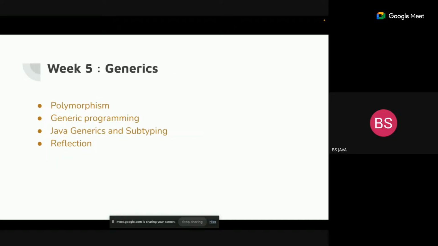And in week 5, we'll come to another topic, generics. In generics, first we'll deal with polymorphism, one of the OOPS concepts, and generic programming, and then reflection. We will deal mostly with the generic concept in Java in detail in week 5.